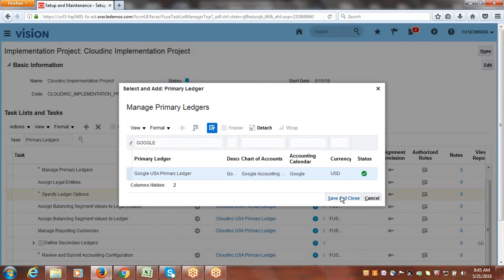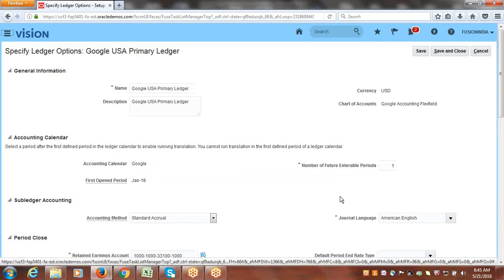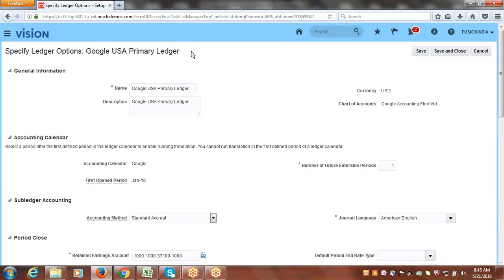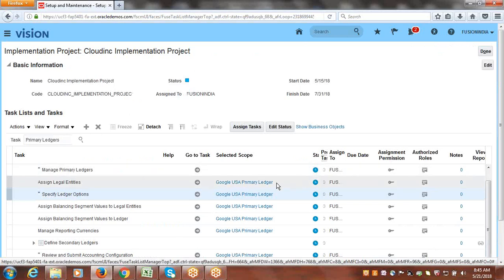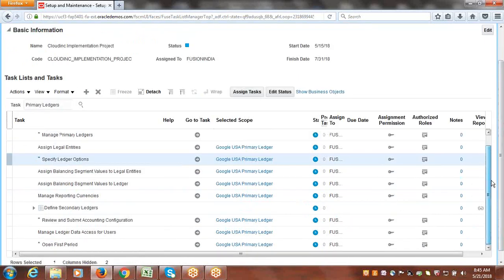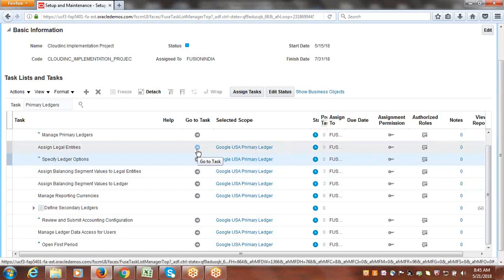Select, say save and close. Now it will take us to Cloud USA primary ledger related ledger options. Since we navigated to this ledger only, it will get defaulted in our project level in the selected scope. Now you see, wherever ledger is applicable for these setups, to perform these setups, ledger selection is required. One time if you select it, it is defaulting for all. That means when you are performing all these setups, you no need to select the ledger. If you click on go to task icon, it will take you to that ledger. That's how you can simplify that selection.